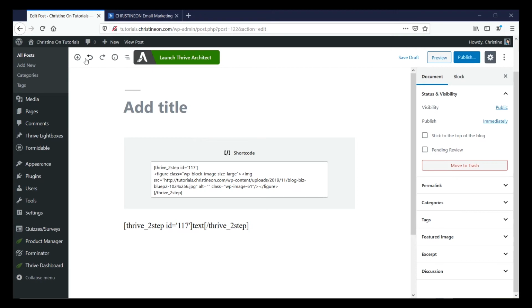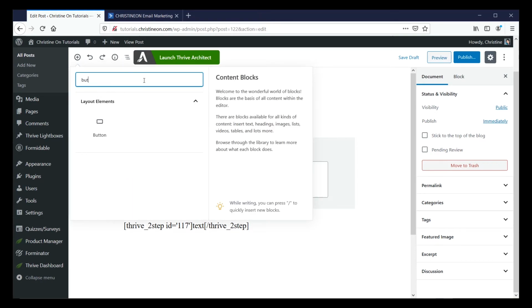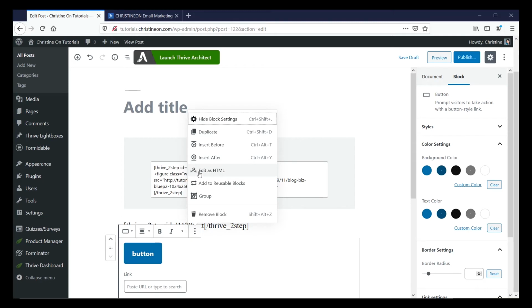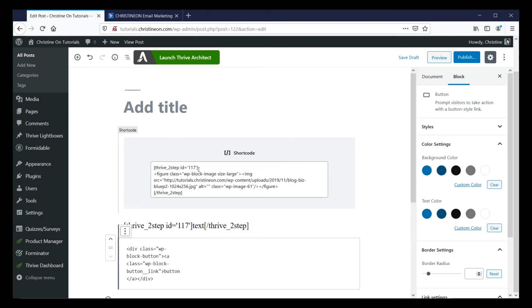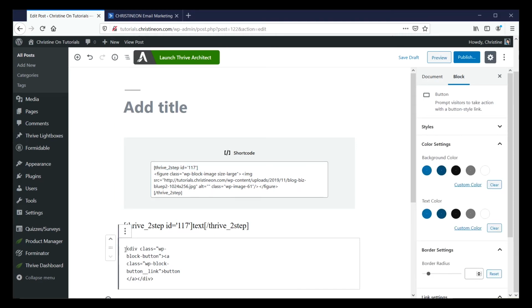Let's go up here to the little plus sign, click on that. If you don't see the button block pop up, you can just search for it. This little blue thing here, that is the actual button. So you can type whatever text you want to appear on the actual button. Now from here, I'm going to do the same thing we did up here. I'll click the little three dots. I will click edit as HTML. And from here, I'm going to copy and paste the Thrive shortcode. This needs to go at the top.